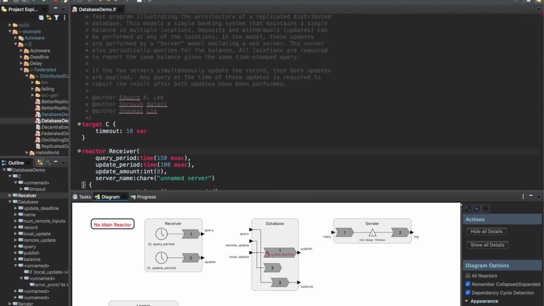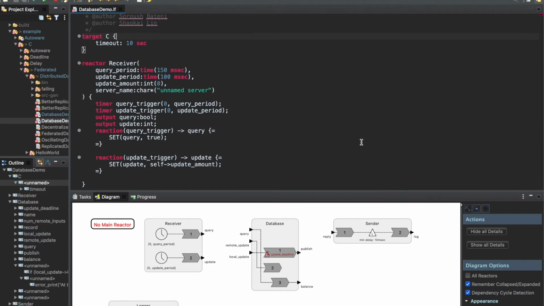Let's dive into it. First of all, we are looking at the Lingua Franca IDE, where we have syntax highlighting, validators for writing correct programs, and also diagram synthesis for visualizing the system we're currently implementing. The first thing we're doing here is to declare a target language. In this case, we're declaring C as our target language. What this means is that when we later perform code generation, the code generator will in fact generate C code from this Lingua Franca program.